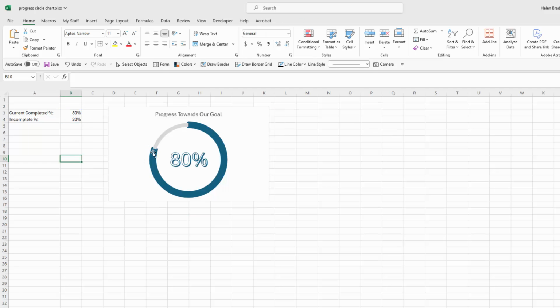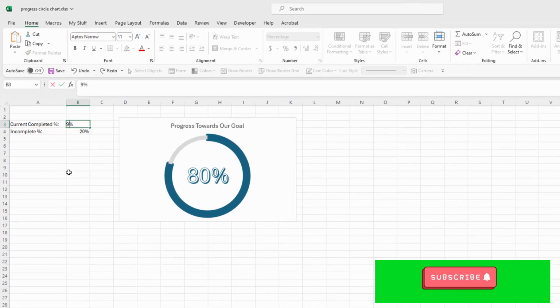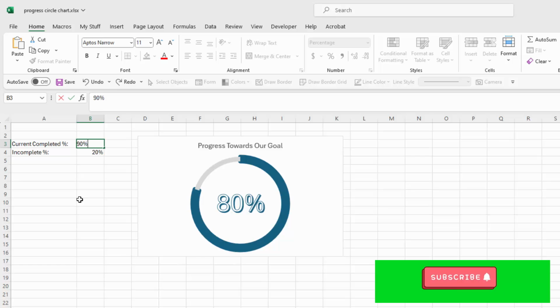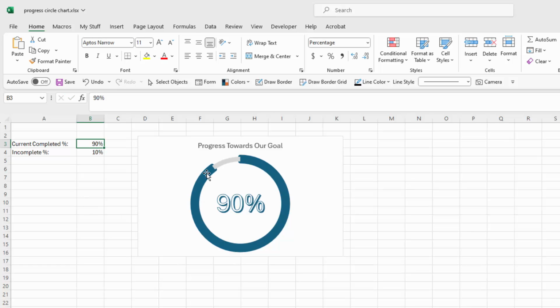Now this chart is linked to the underlying data, so if the current completed percentage were to increase to, for example, 90%, we could just type 90% in here. You can see that the chart is closing up and the number in the middle of the chart is also altering. Let's just test it with a smaller number. Let's try 30%. Again, the chart is diminishing to show the 30% that we have completed, and the text is changing too. These charts are relatively easy to make.